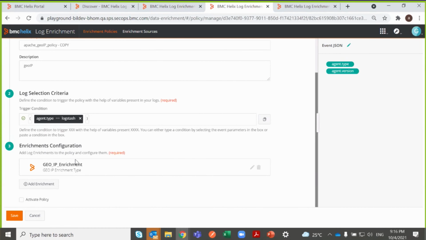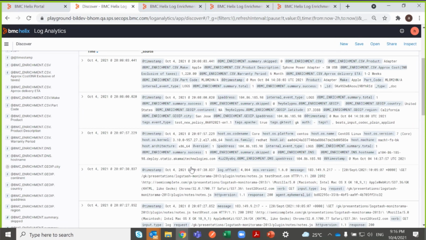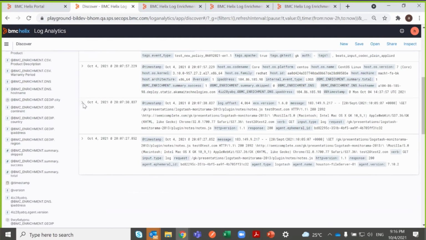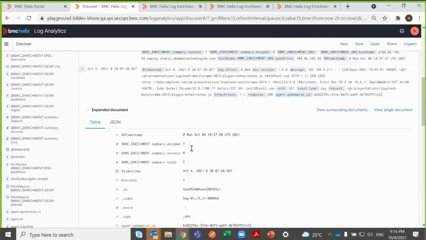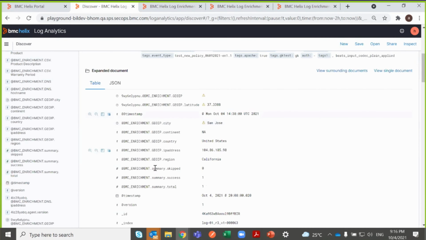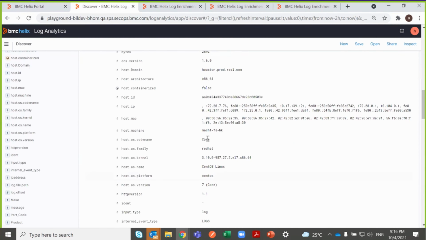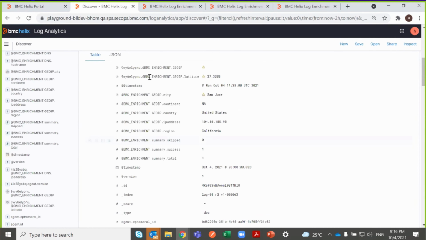So what I see here is my geo IP enrichment, which tells me what my geo IP data source is as well as the fields by which I want to enrich. For example, using the geo IP, what we see here currently is that my enrichment is all skipped. I could not enrich. And if I look at the data post the enrichment, what I see is a beautiful way of enriching my logs with a geo IP.